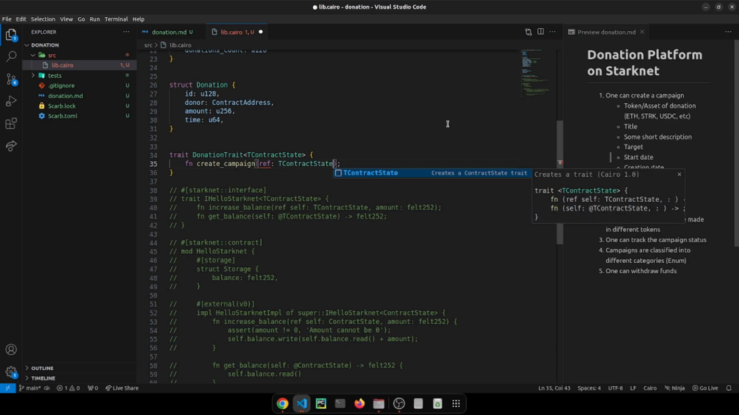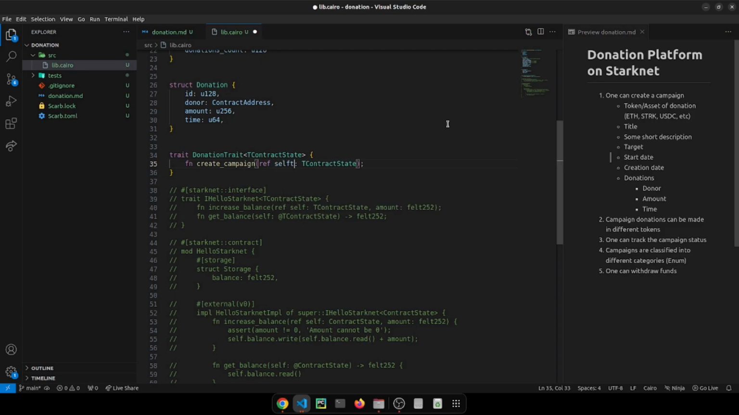The first parameter of any function in a trait is always self, and this self can either be a reference or a snapshot. If you look at this, we have a reference. Let me uncomment this quickly. We have ref self, contract state, and other parameters, and also we have get balance with self, at contract state. This is a snapshot. The reason is ref enables editing, while at is just a copy. It does not enable editing of the contract state.